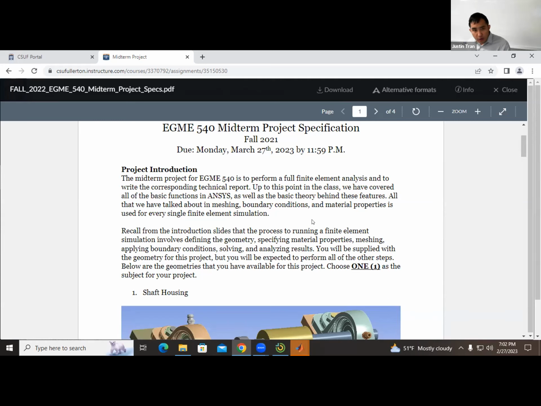All right, let's talk about the midterm project. Basically, the midterm project for EGME 540 is to do what I consider to be a full finite element analysis and to write the corresponding technical report.